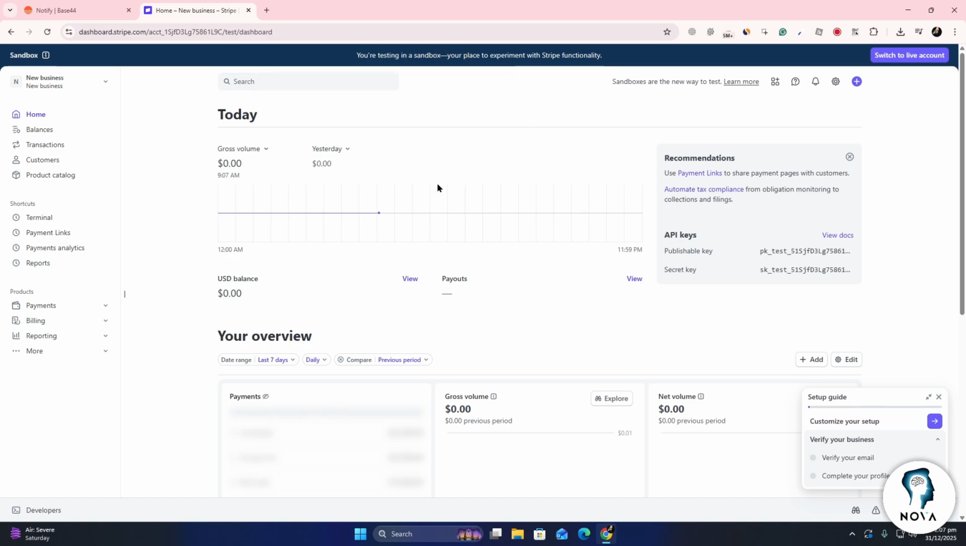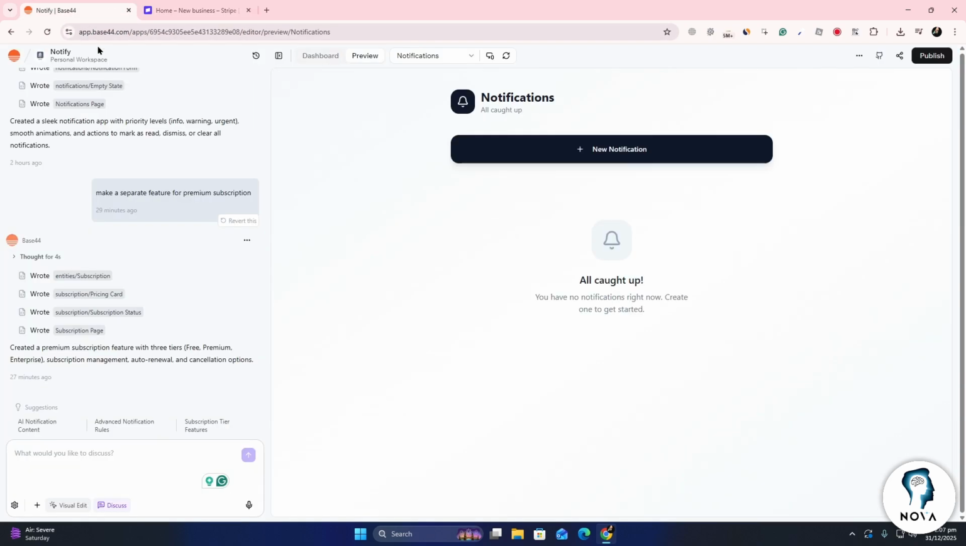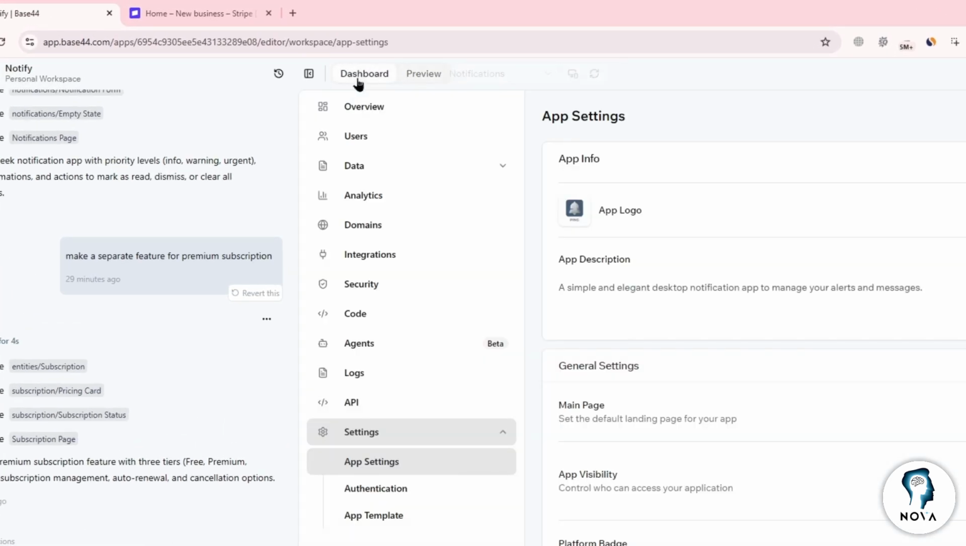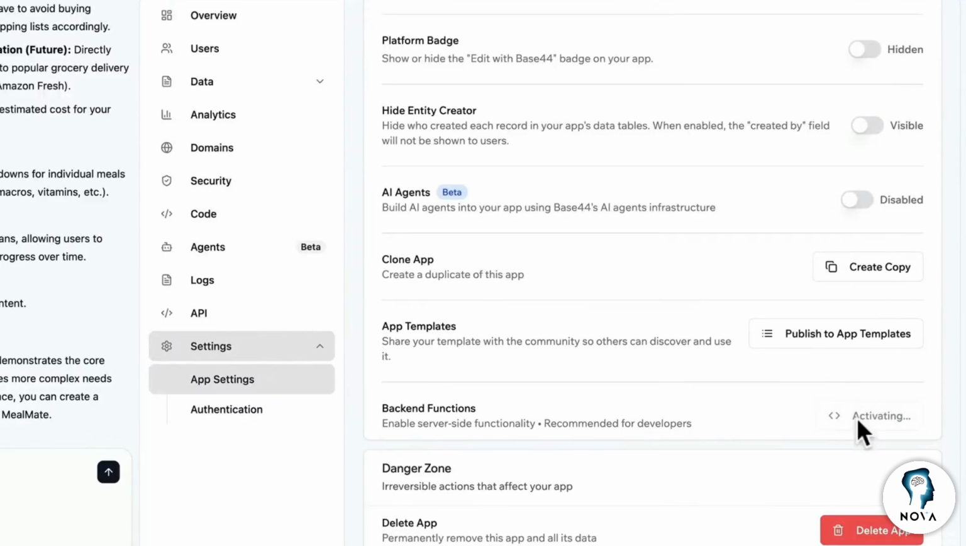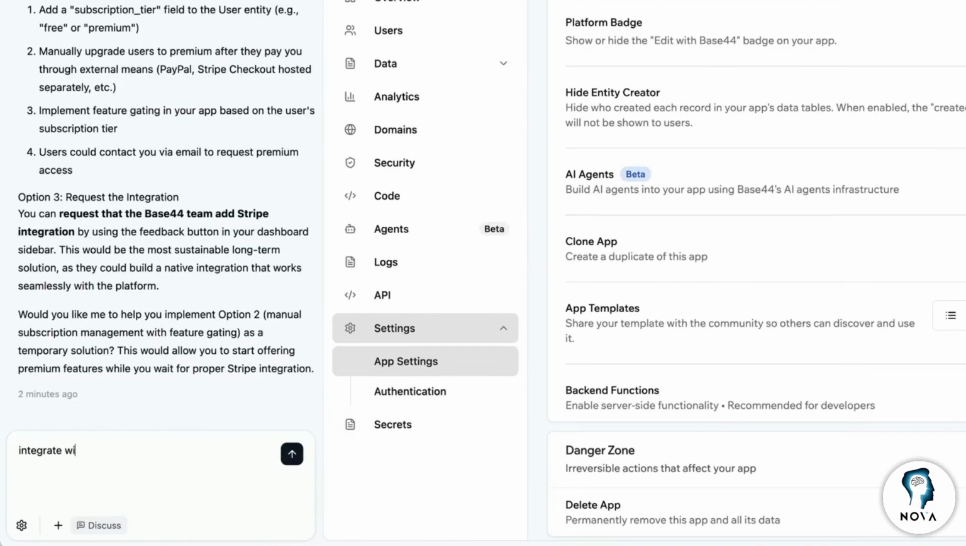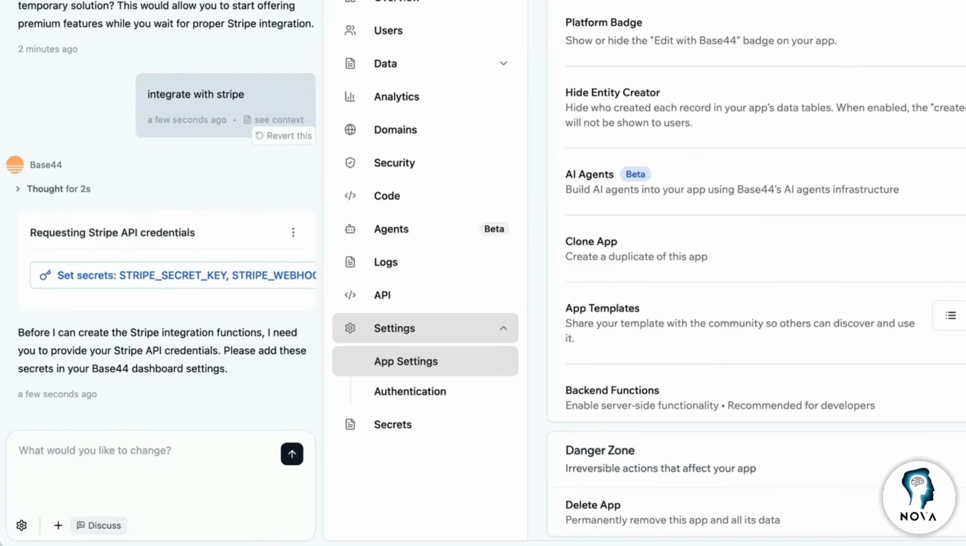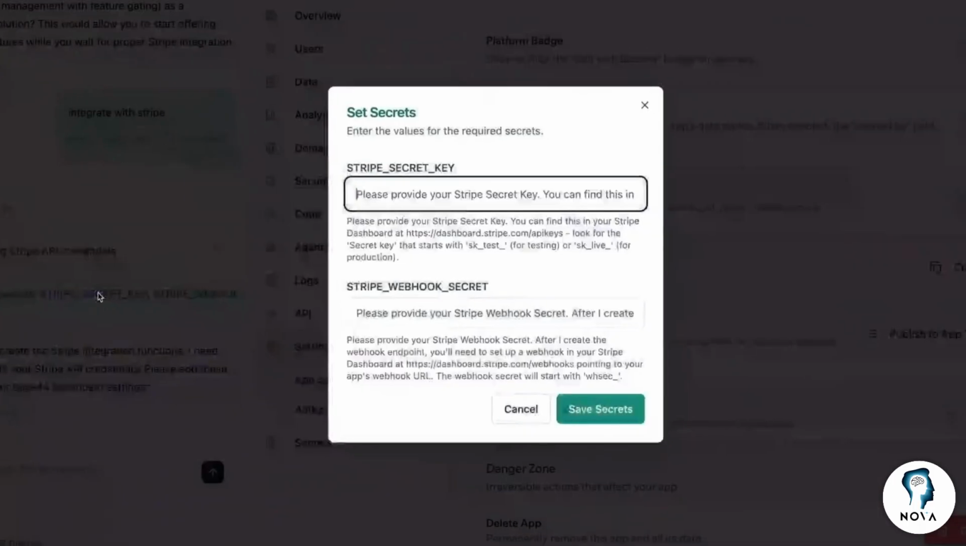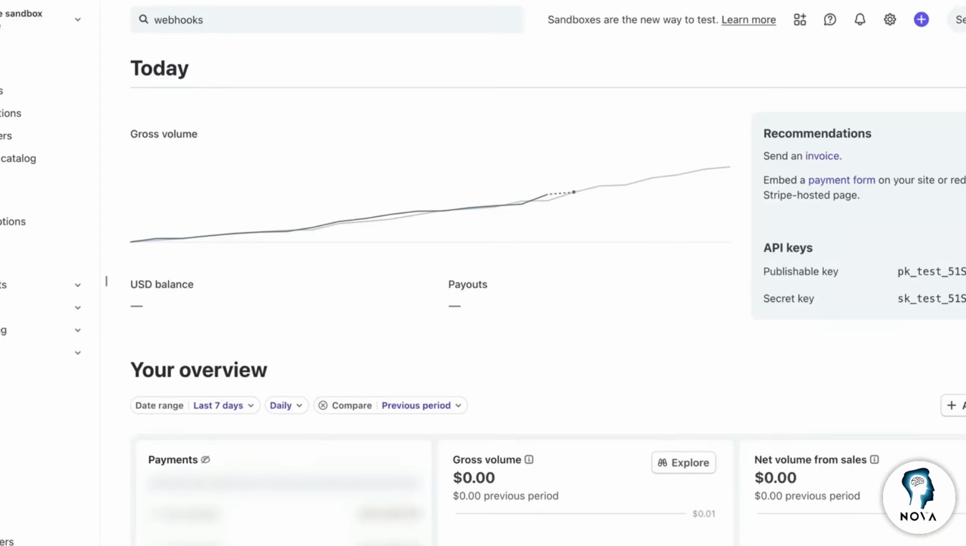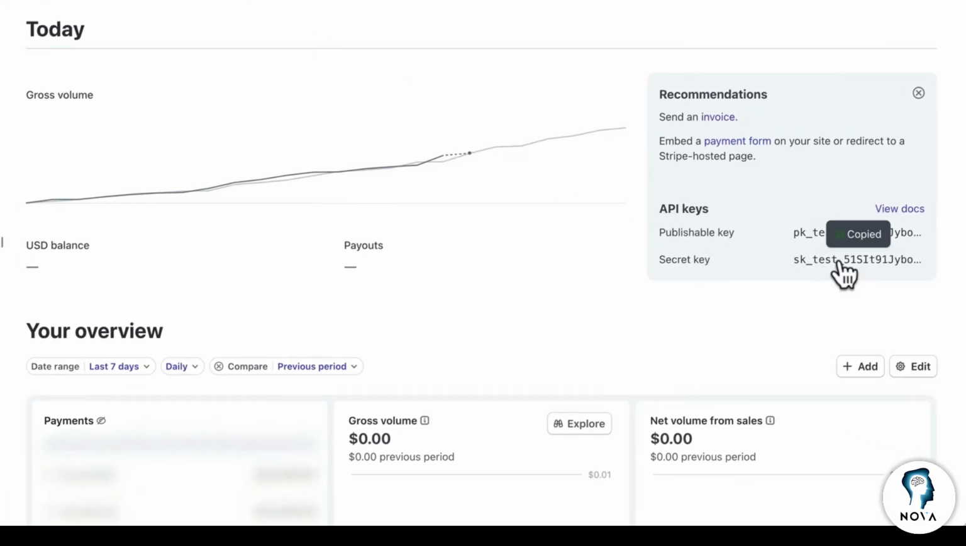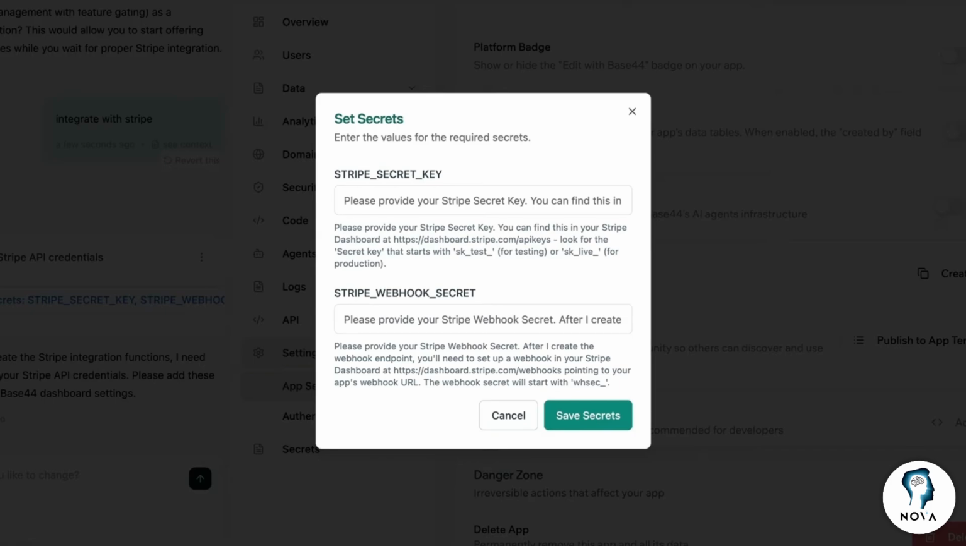Now go back to your Base44 dashboard. Open Settings, then App Settings, and activate backend functions. Once that is active, prompt the chat to integrate with Stripe. Base44 will ask for API credentials. Click the option to set secrets, then return to Stripe and copy your secret key from the dashboard. Paste it into the Stripe secret key field in Base44.